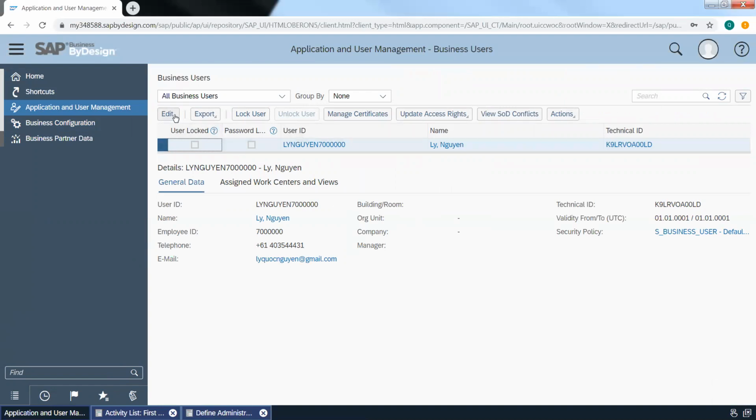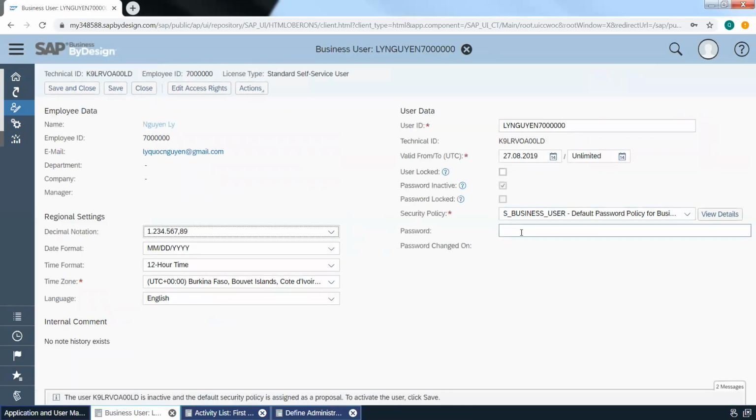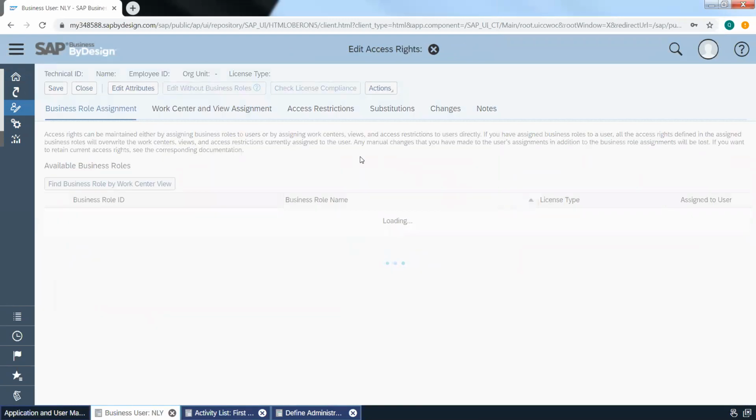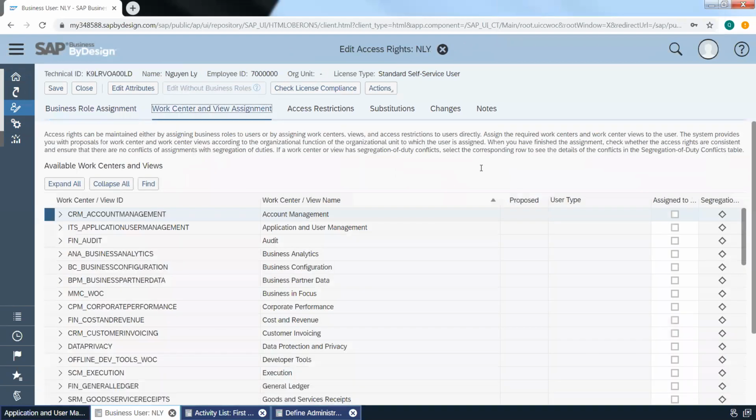What I need to do is click on edit, and then I click on attribute, and I change the user ID to my user. I create a password, the initial password, so I need to change my password when I log in later on. When I do that, I save, and then I give myself some business roles so that I can log in later on, with some work center views and so on.